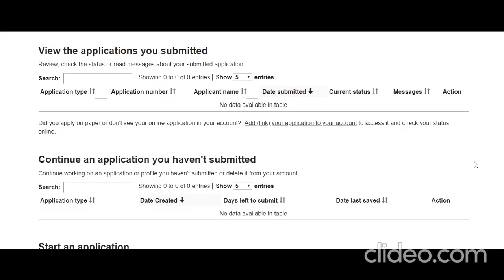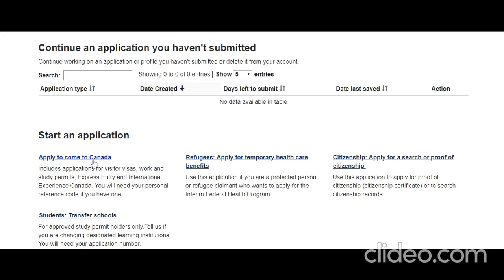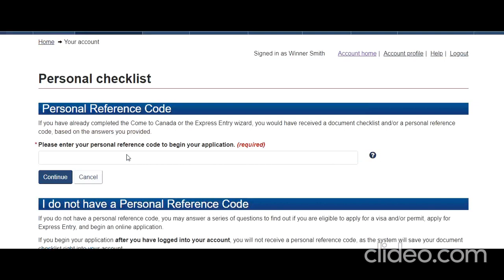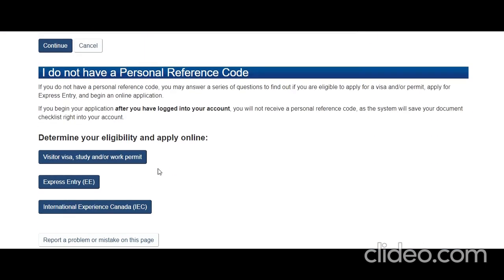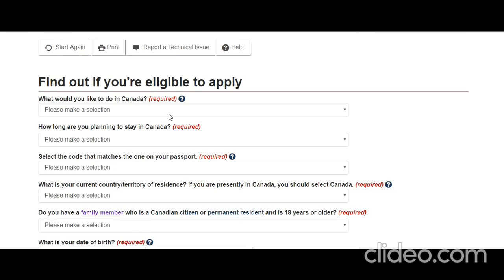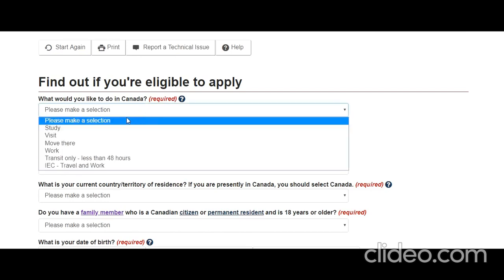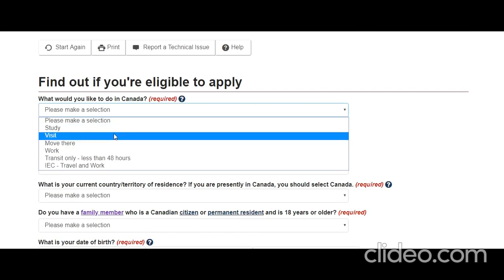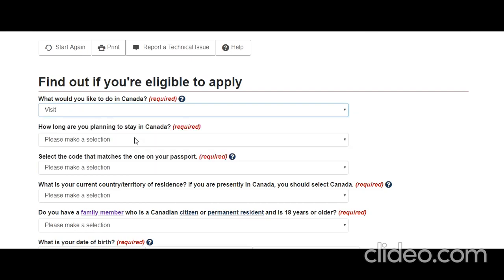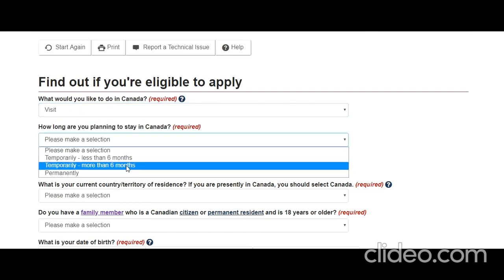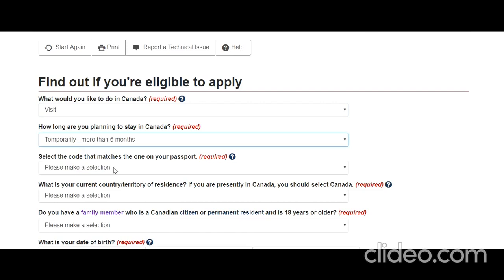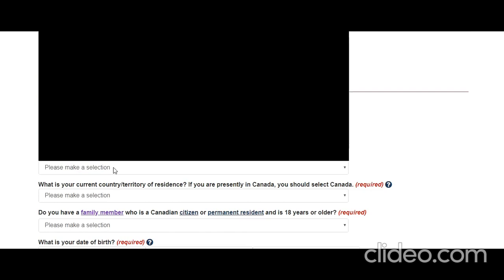So I have logged in to the MyCIC account. The first thing is to click on apply to come to Canada. We don't have a personal reference code, so click here, visitor visa, study or work permit. Now this questionnaire is very important. From the principal applicant's point of view, what would you like to do here? Visit, because super visa is like a visit. More than 6 months, you know that you can stay up to 2 years if granted.